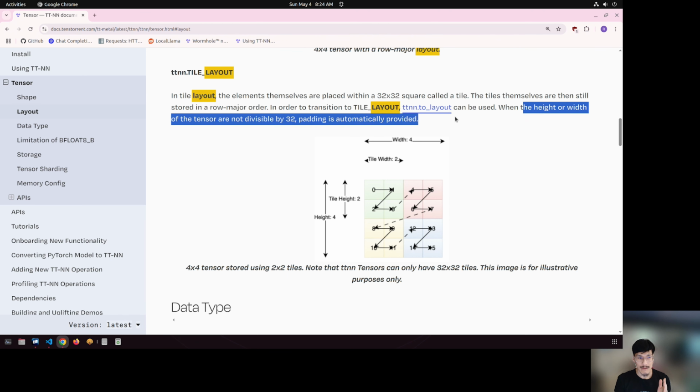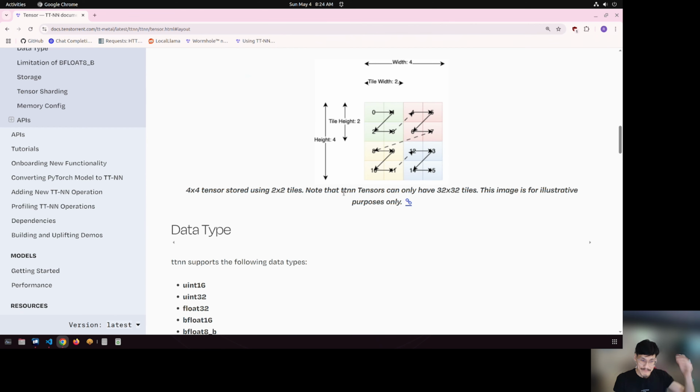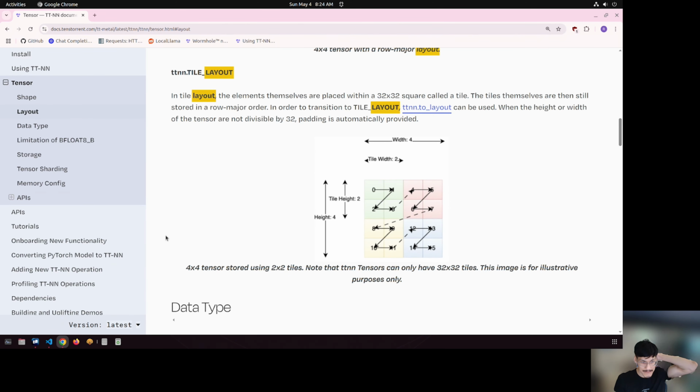When the height or width of the tensor are not divisible by 32, padding is automatically provided. So if you're not 32 by 32 or 64 by 64 or 128 by 128, if it's anything less or in between, ttnn.matmul is going to help by padding that tensor so that you get a nice workspace for the hardware to deal with. So yeah, that's tile layout.